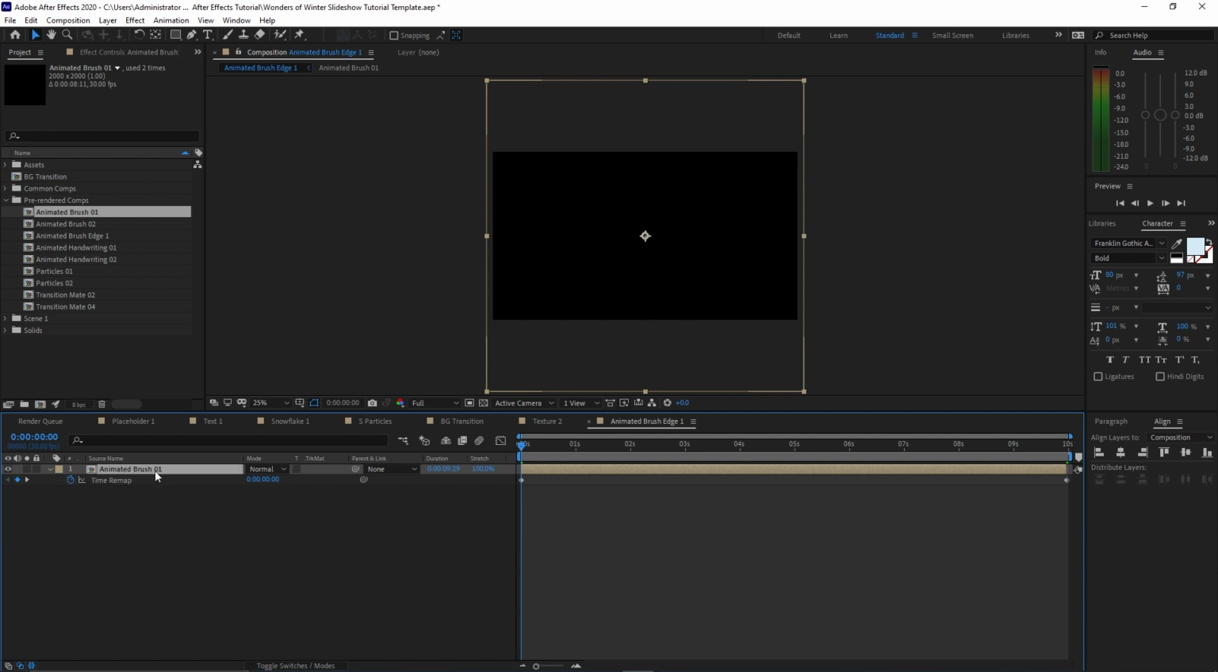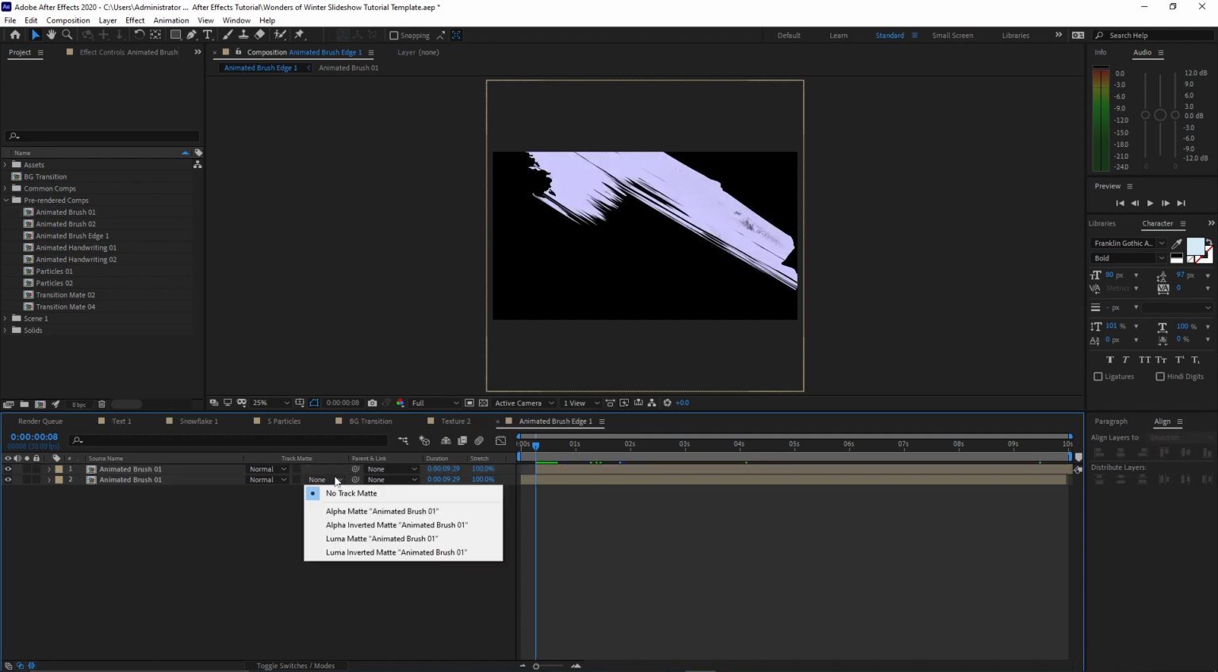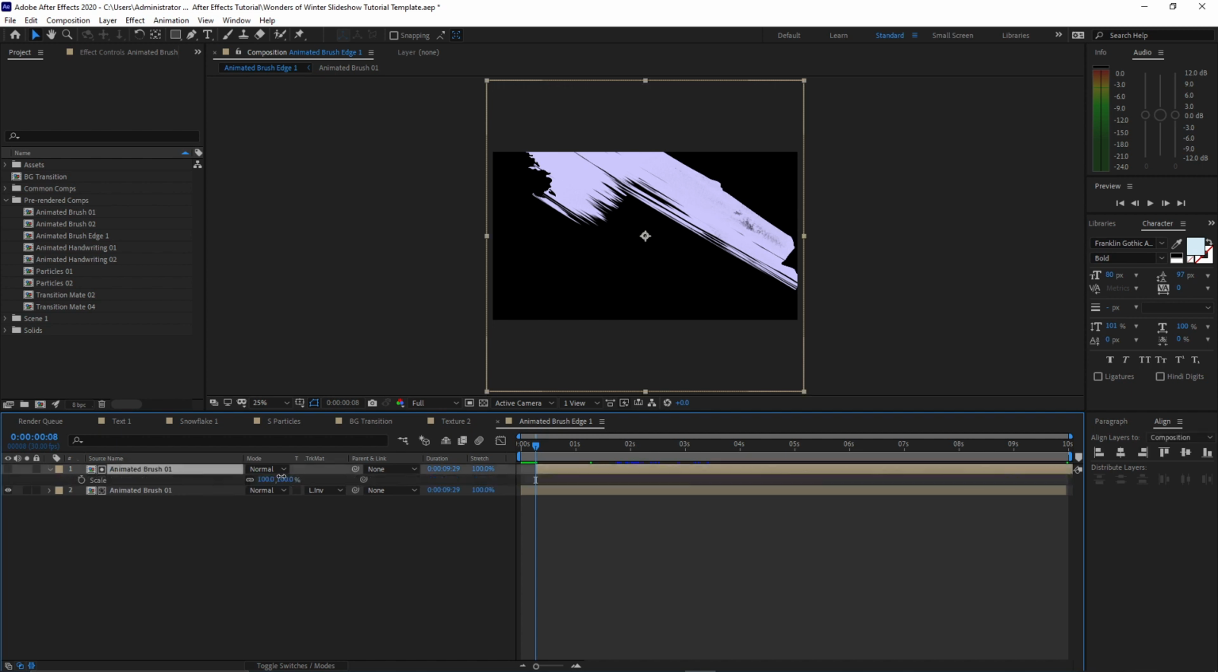Highlight the animated brush one and press your keyboard Ctrl D to duplicate it. Move your playhead to 8 frames. Then press open bracket key to move that layer. Now change the track matte here to Luma inverted matte. Highlight the animated brush one above. Press S on your keyboard for the scale. Change the scale to 96%.